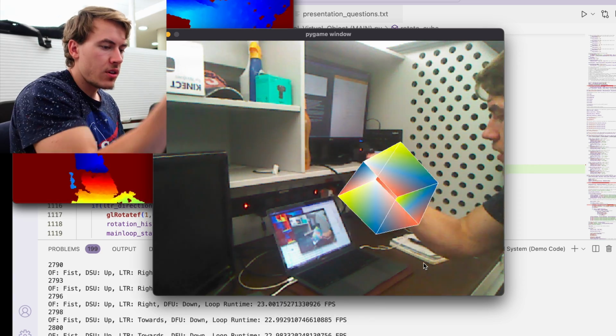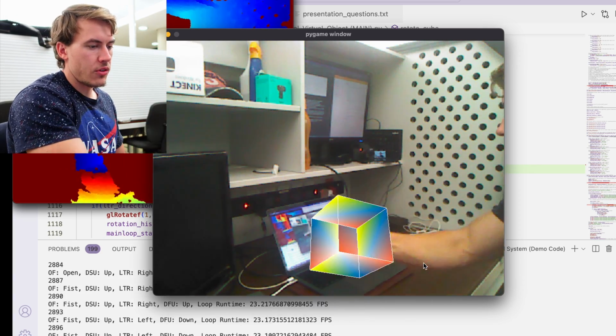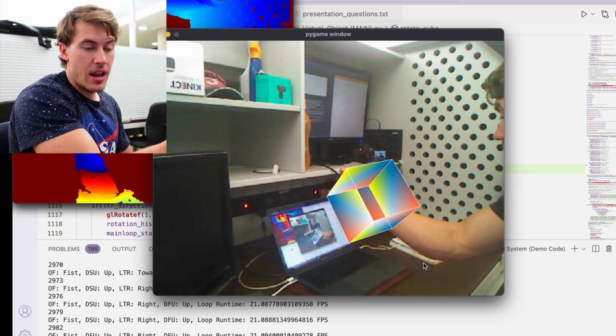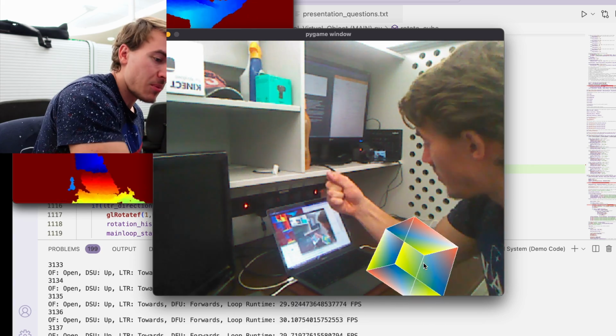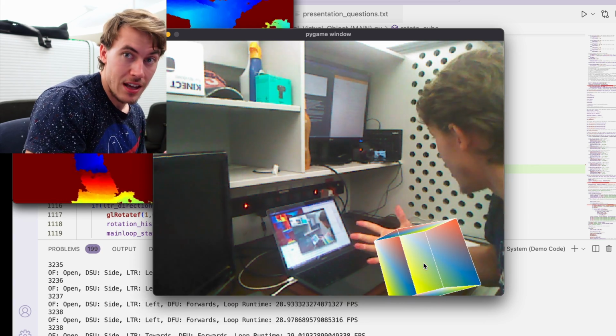Anyway, so yeah, moving the cube around, left, right, trying to collide with the surface, trying to collide with other objects. It works really nicely, and I'm really happy with the end result. The hand tracking gets a bit messed up, as you can see, when I put my face in, because then it's registering my face instead of the cube.